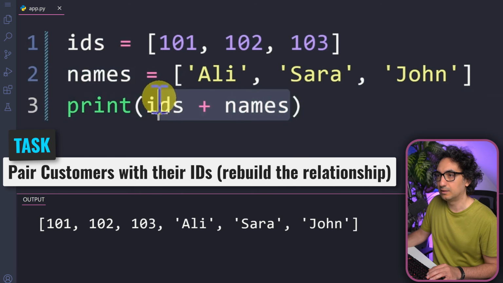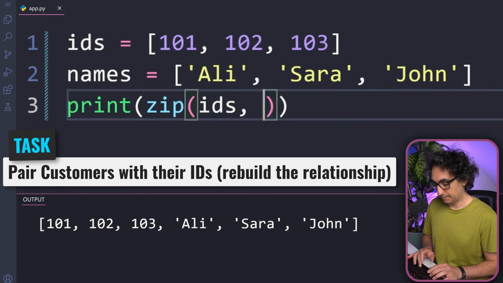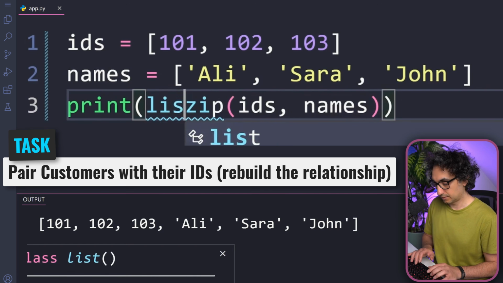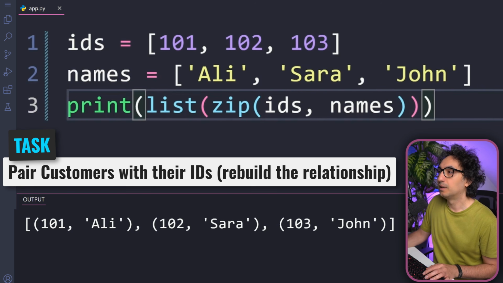Instead of that, I used the zip function. So I used it here where I paired the IDs with the names, and of course we have to convert it to a list. Like this. So let's go and execute it. So now look at the output. It looks way nicer. Now I have the relationship between the ID and the names.